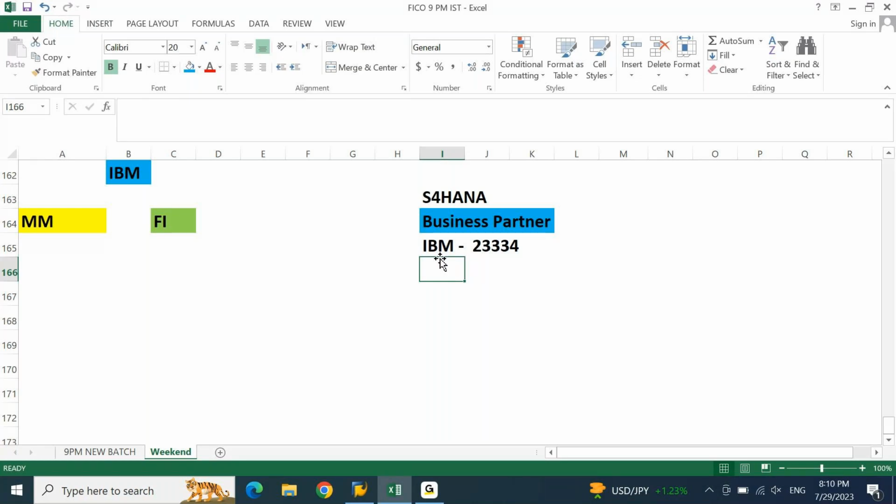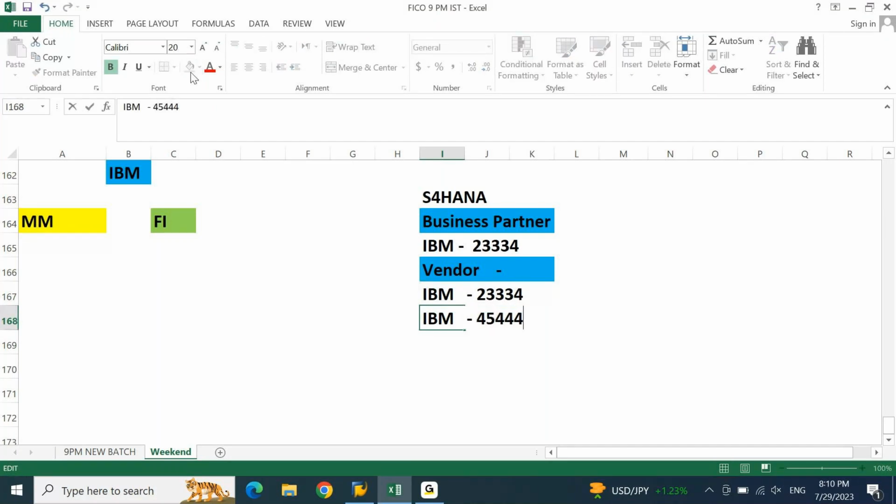This IBM is going to be a vendor for us, correct? First, you will create the business partner. After that, your vendor will come into the picture. When you're bringing the vendor into the picture, you have two options. Point number one, your vendor is also IBM only, so you can create the same code. This is one approach. Second approach, you can create another code for IBM.